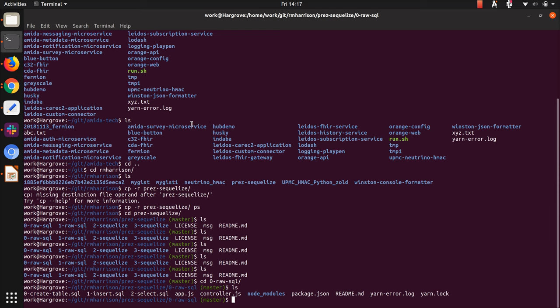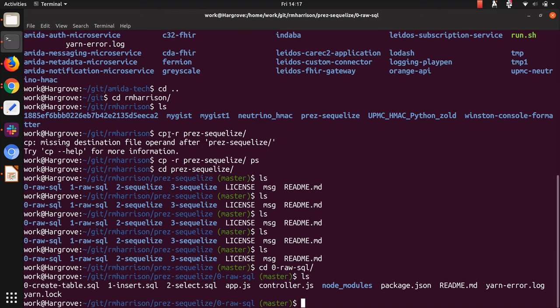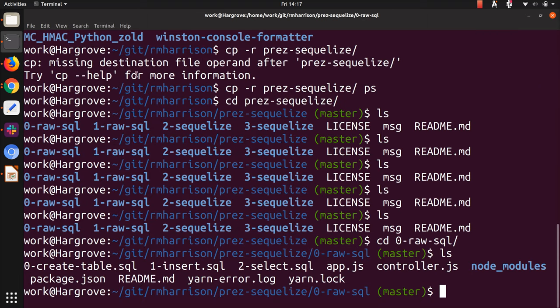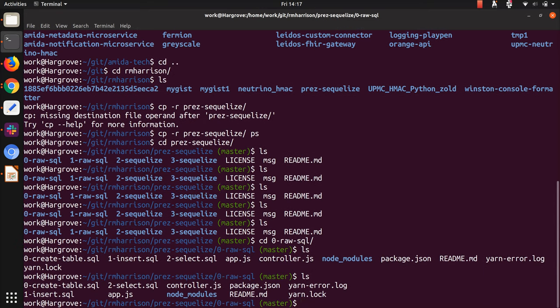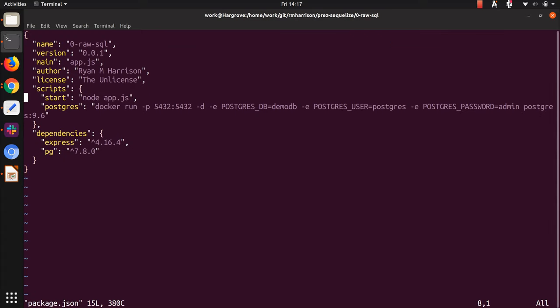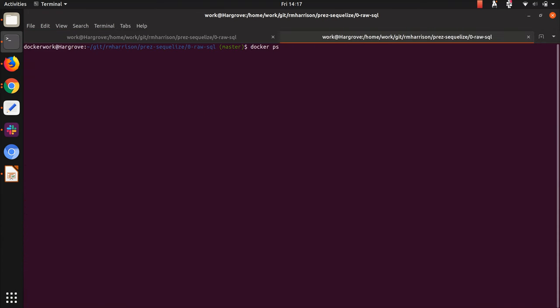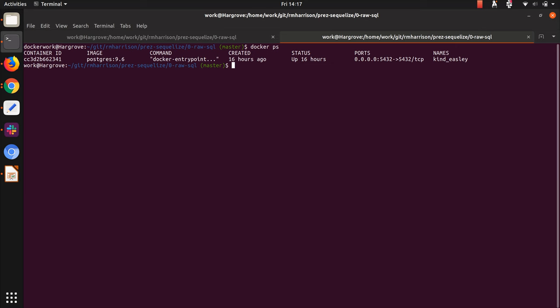So we're going to zoom in a bit. Okay, that's probably too much. Now we're going to have a simple Express application. I did a yarn init, and the package.json just has starting a server and our Postgres. We've got Postgres running right now, but just so everything's nice and clean, I'm going to take out that container and prune all my volumes.